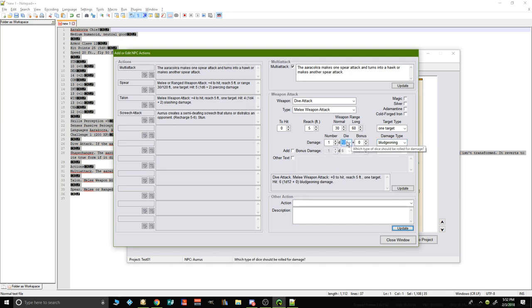So it's going to be a 1d12 plus one. And I'm giving him the plus one the benefit of the doubt in case he rolls a low number. I at least want him to do 2 points of damage without dying. And if it was going to add any bonus damage, I could add that here and then add any of these damage types. So force would probably be a good one. Or thunder, maybe. I don't know.